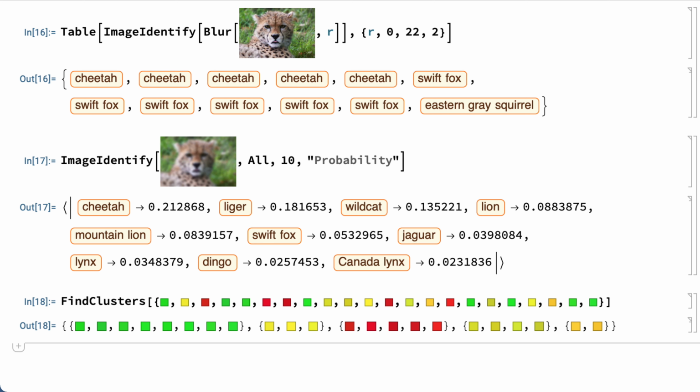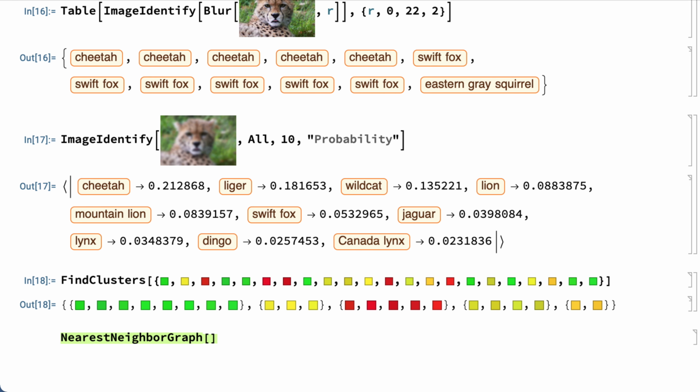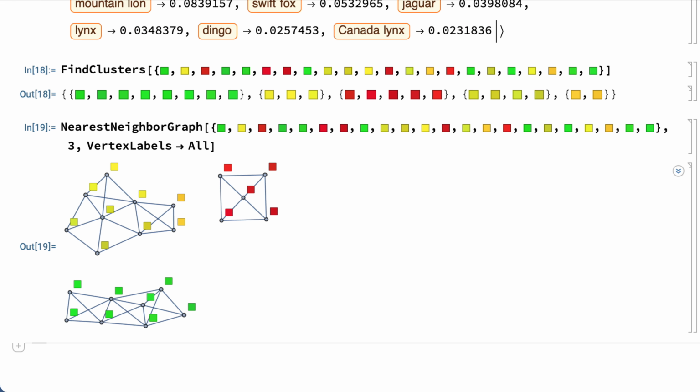Another way of clustering things, which doesn't necessarily give the same clusters, is to make a graph with connections between similar things. For example, this shows a function called NearestNeighborGraph applied to that same list of colors. The first argument here is the list of colors. The second argument is 3, which tells the NearestNeighborGraph function to connect each color to the 3 most similar colors, and the VertexLabels option is included to add labels to the vertices in the graph. In this example, the result shows 3 disconnected subgraphs corresponding to 3 clusters of similar colors.